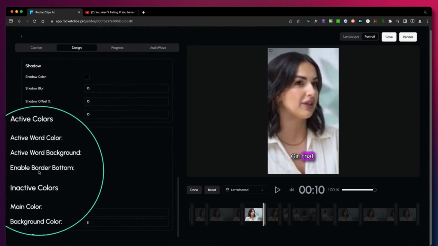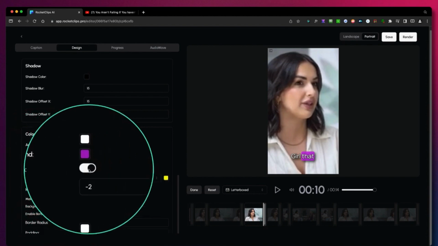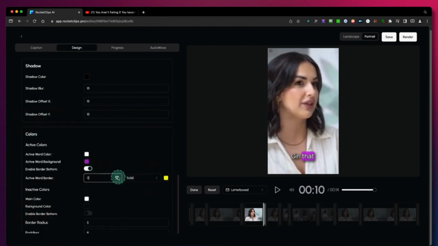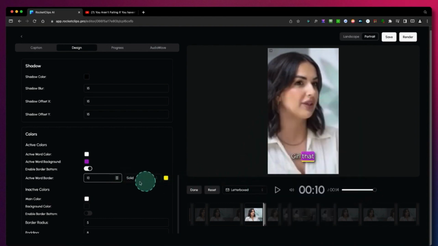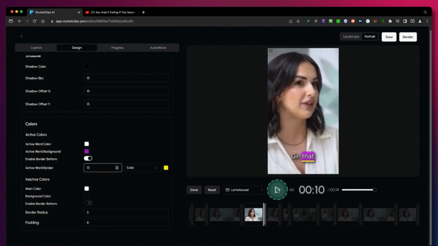So from here, you can also enable a border bottom. Now what that means, when you set this to 1, 2, 3, you can see that there is a border here behind the text. So it looks like this when you play this.